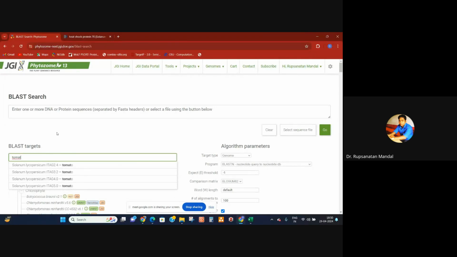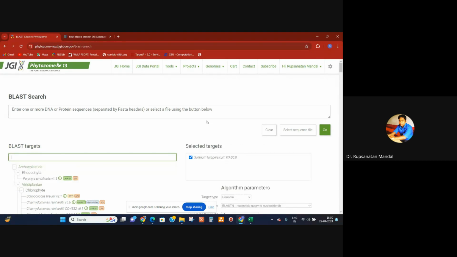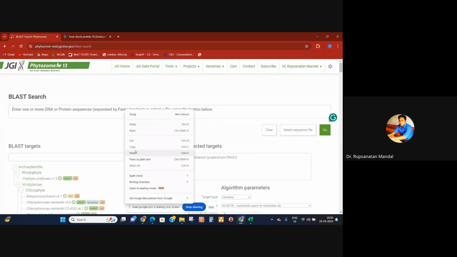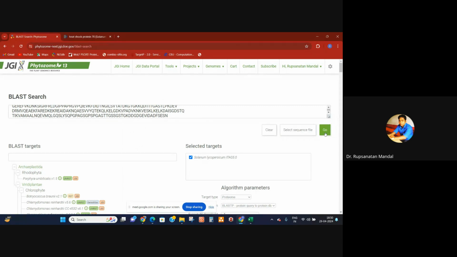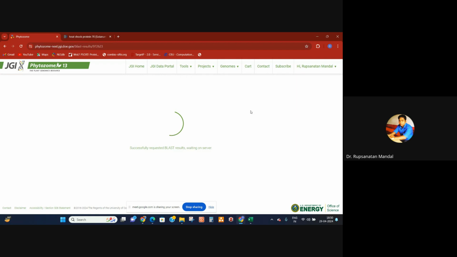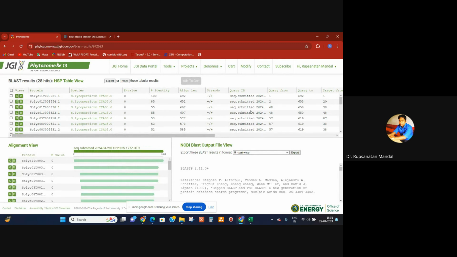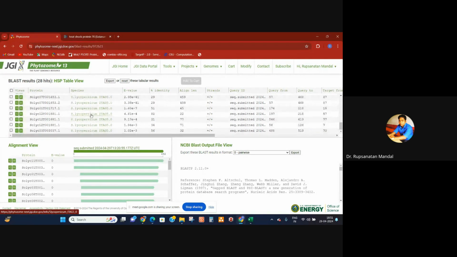Now we want to search the tomato genome, so you type tomato. You can find there are different versions of the sequence available. Which one is the latest? You click on that. Solanum lycopersicum ITAG 5.0 is the latest. So I click on that. Now I paste the protein sequence here and go. So you can see lots of genes are present.